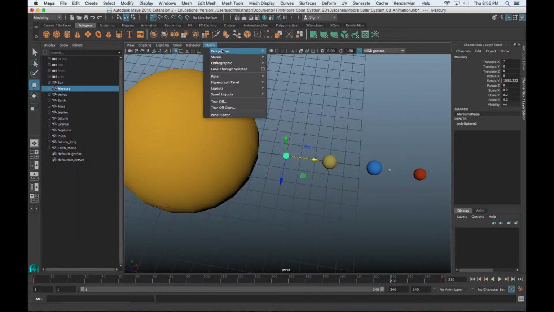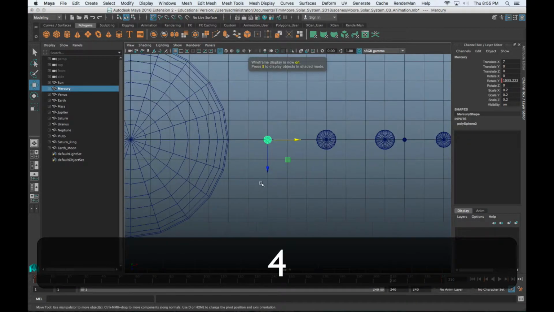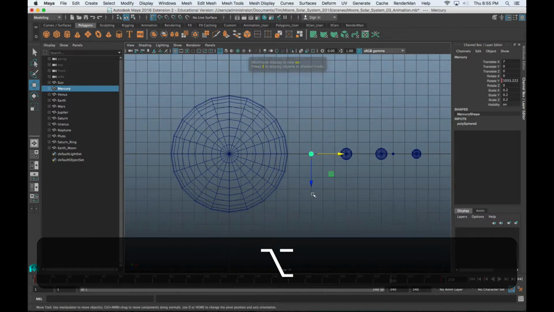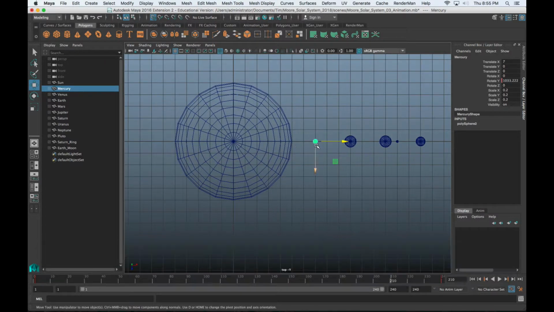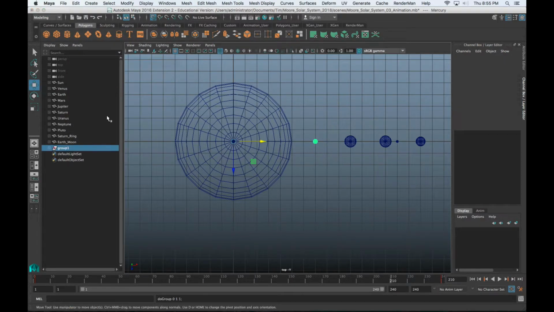But now I've got to change this back to a top view. Okay. So here's my top view. If I go up to Edit and Group, a couple things happen.